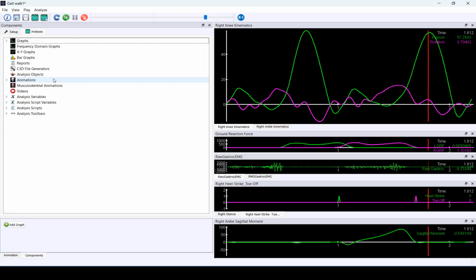The Animations node controls everything you see in the animation window. Let's take a look at the animation window and what we have available in the Animations node.